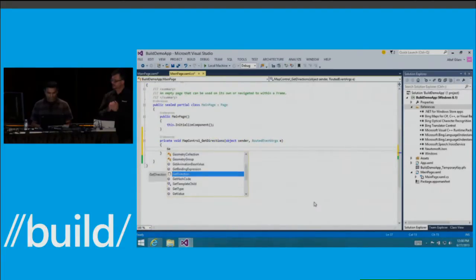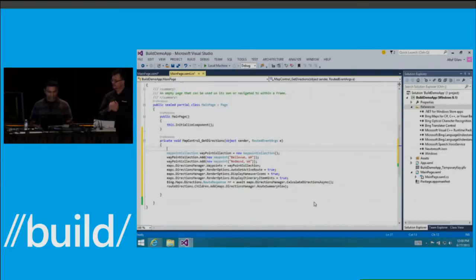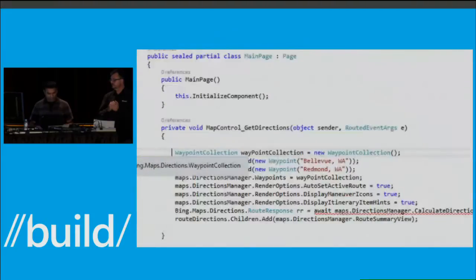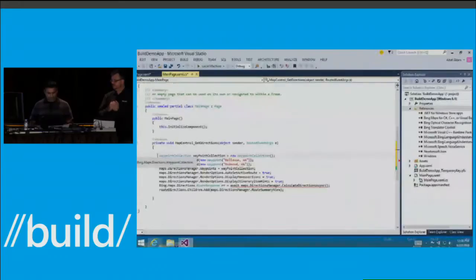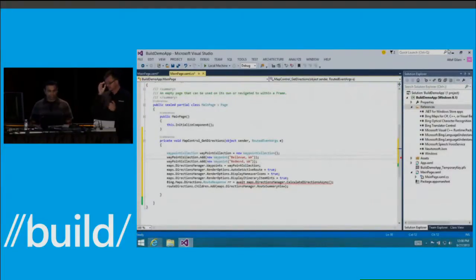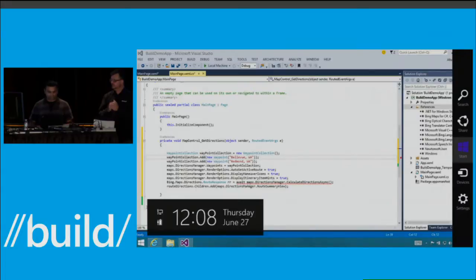Let me add a code snippet. So here, as you can see in the code, I am adding a waypoint collection, and there are 2 points that I'm adding from Bellevue to Redmond. So I'm going to get driving directions from Bellevue to Redmond, and I'm calling the direction manager's async calculate direction method here.